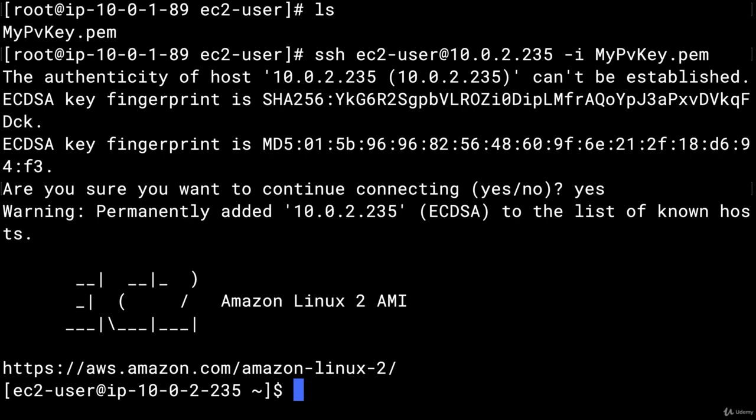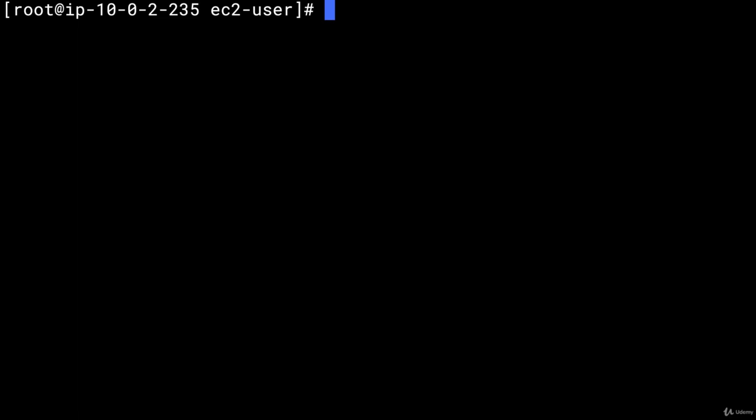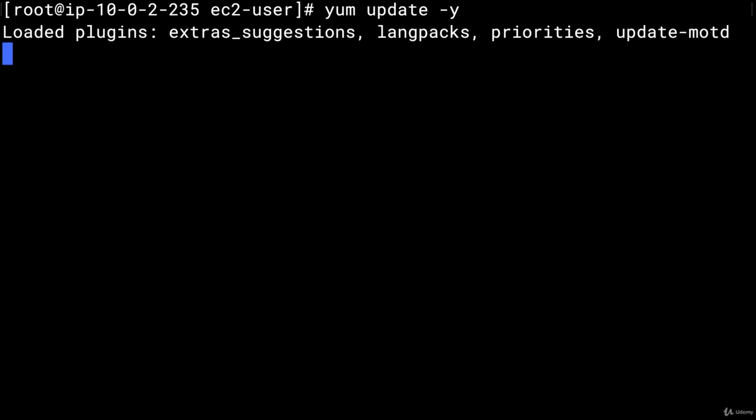Now, there's a much more secure way to do this using bastions, because the last thing you want to do is be saving private keys on your public web servers. I mean, what would happen if they got hacked? I'm going to elevate my privileges to root and clear the screen. Now, what do you think would happen if we ran a yum update? This is in a private subnet, don't forget. This is going to take a little bit of time, but it's going to completely fail and time out. That's because we're in a private subnet that has no route out to the internet.